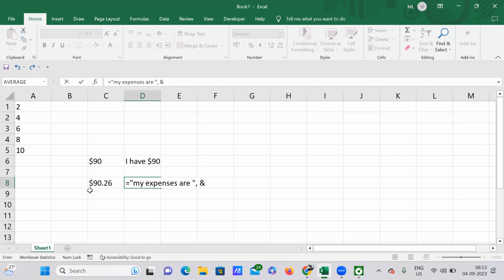After that, select C1, comma. Before selecting the cell, you just need to use the text function. After using the text function, it will ask you to choose the value, which is the cell that you want to format, and after that, the format text.